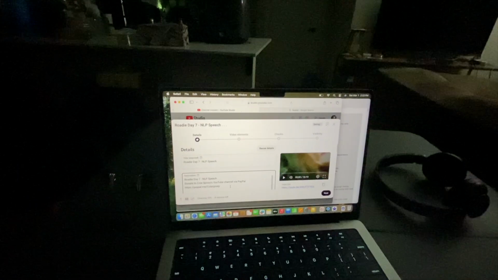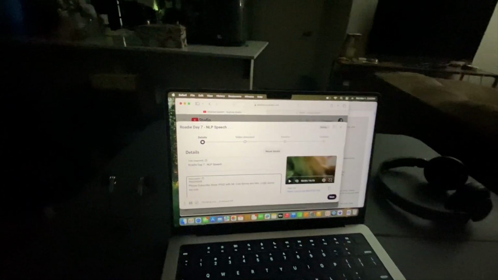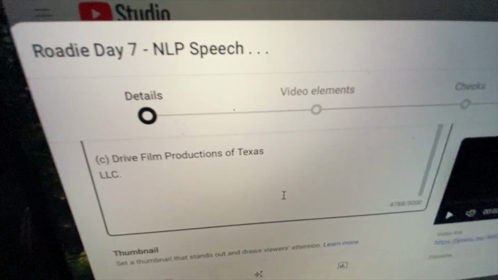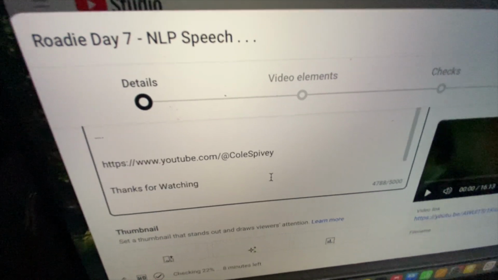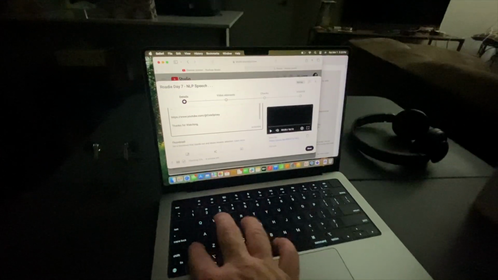There it goes. That's the credit roll, which I do need in the description. That identifies who I am and the ideas of the show. It also talks about my company, Drive Film Productions of Texas. It says, thanks for watching. Look, I'm going to add something here on this one. Boom. Return is a personal message from me.